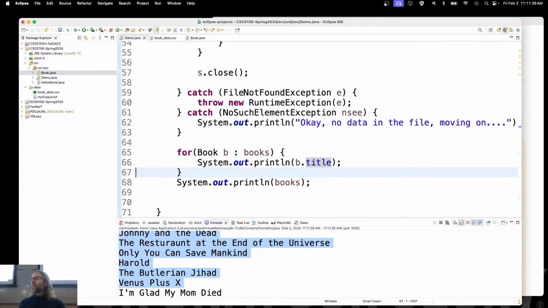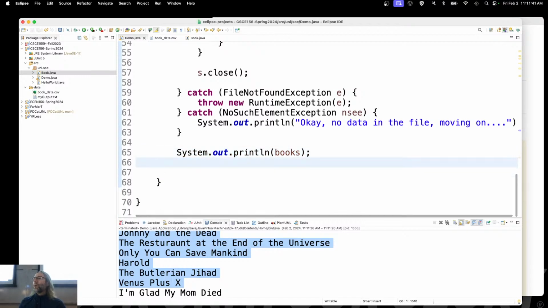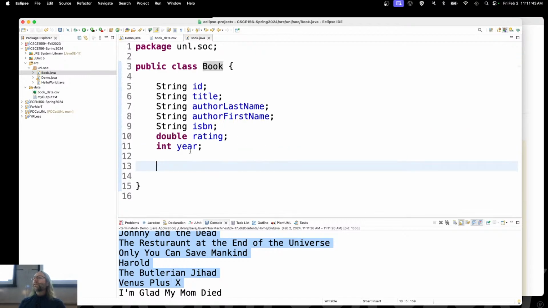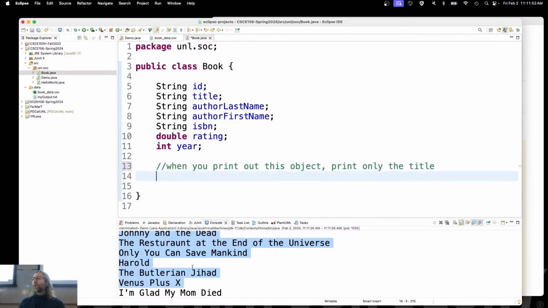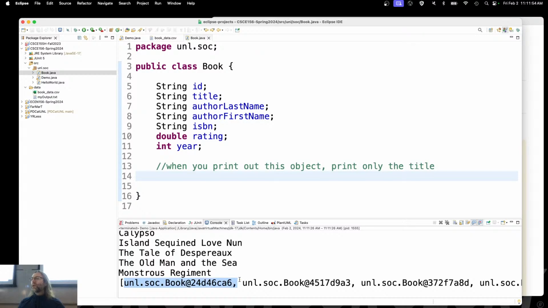How do I do that with just a one-liner? Well, what I need to do is go into the book class and say, when you print out this object, print only the title. Right now, what is it doing? Let me go back. What is that gobbledygook there? What is that nonsense? It's a memory address, right? And that's not what I want. That's the default. What I want to do is create a public String toString method.